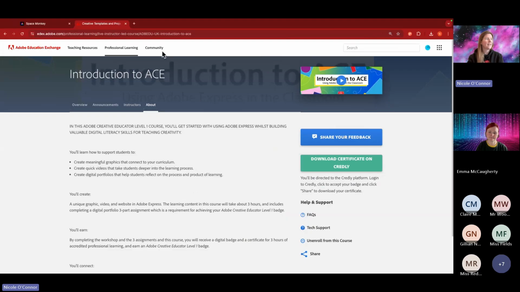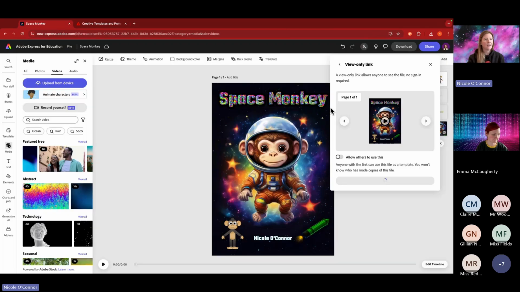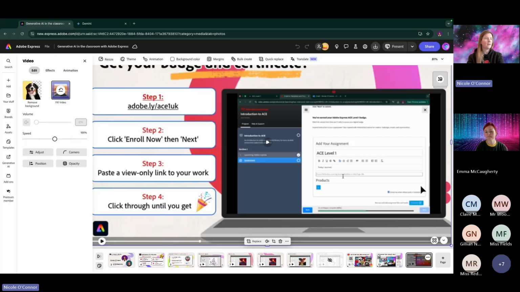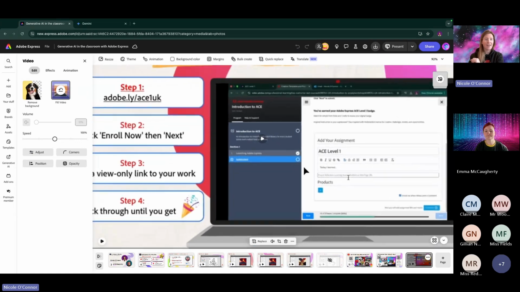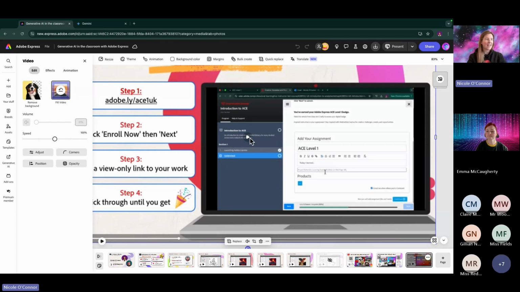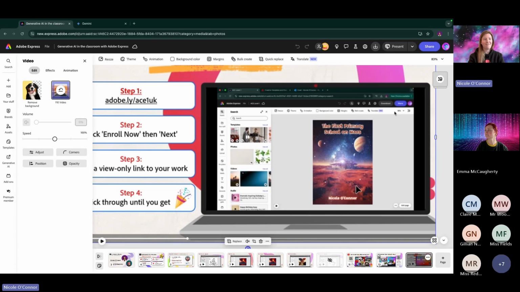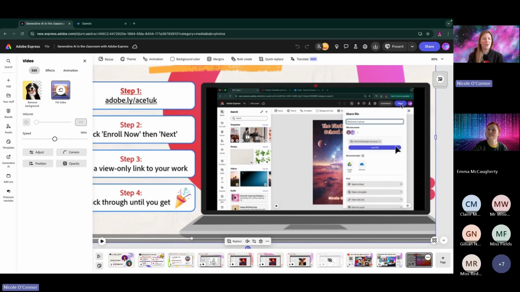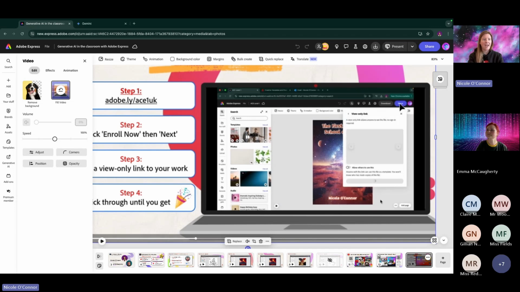So to find our view only link, we'll go back over to my project here, and it's hopefully finished creating, which it has. Click copy link. That will copy it to your clipboard, and then you're just going to paste that into the line over here. And then you just keep clicking the blue buttons, the continue and next. You don't need to attach anything else, just that one view only link, and your screen will rain down with confetti. So this is just a little demonstration of how to get the view only link again. Click share, view only link, create the link, and then you're done.